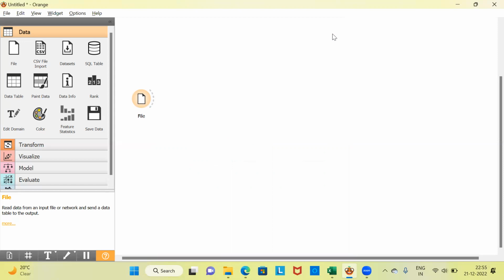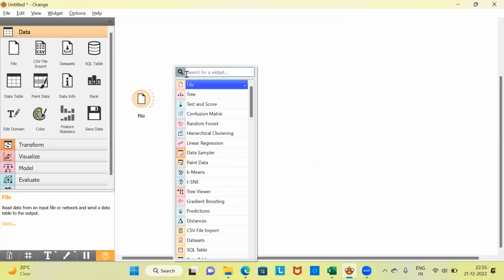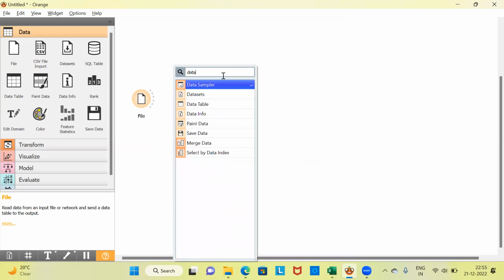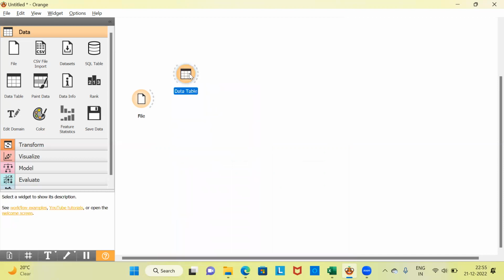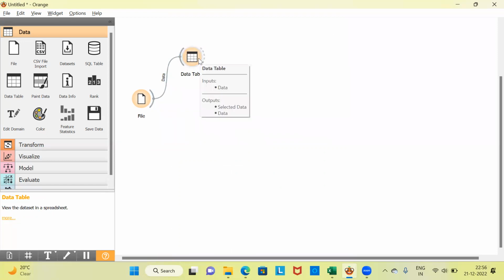What is the second step here? The second step here is to display the contents of the file. So let me right click. Once I right click, I can choose the option data table. This is the node which I will be using to display the contents of the file which I've loaded. Let me establish a connection here from the file node to the data table widget.